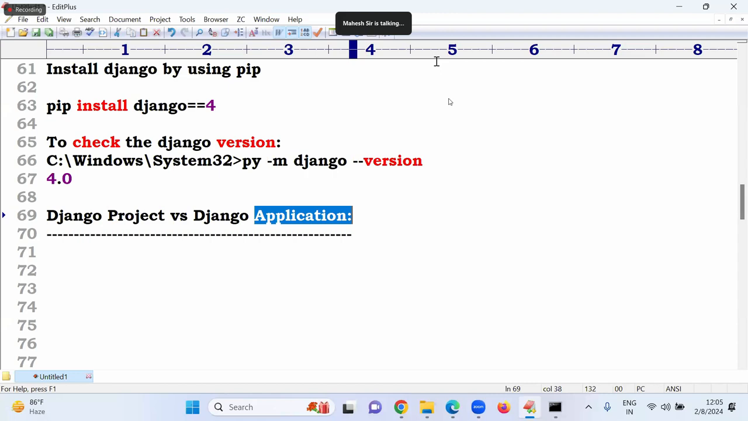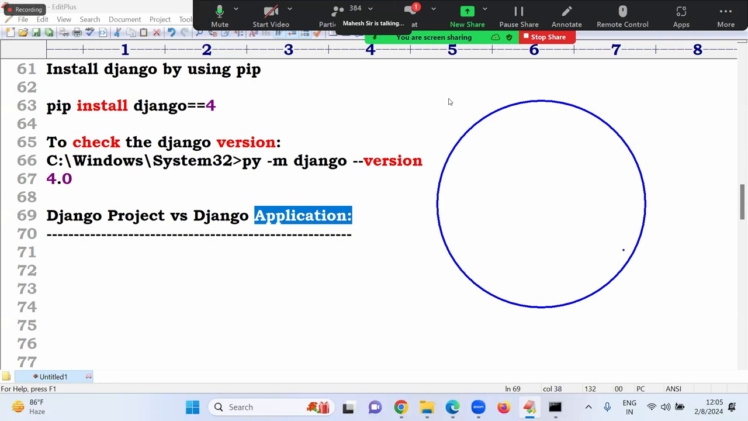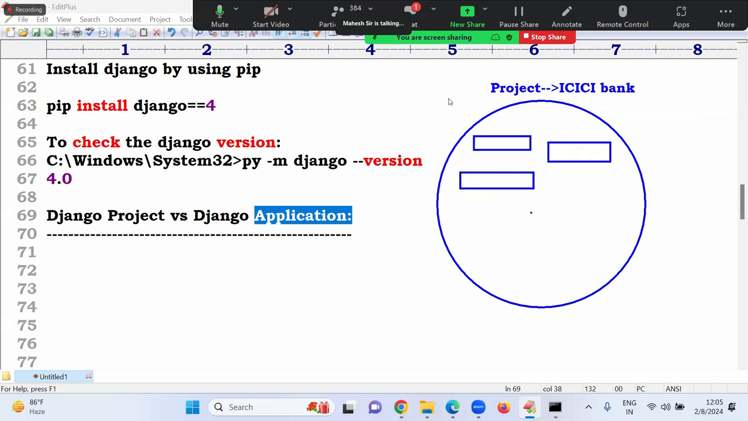Now my requirement, observe. Yesterday I gave a simple example. There is one application, one project I implemented, for ICICI Bank. A project means multiple apps are inside: loan application, accounts related, credit cards, mutual funds. Some 10 applications I implemented and handed over to ICICI Bank. Presently it is live and working.